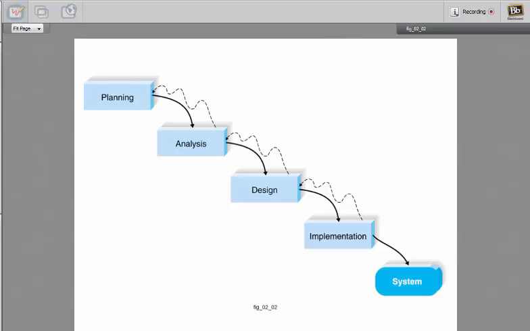So next, I'm going to ask a question. What is this model? Please answer. Yes, this is the waterfall. So each phase must finish before starting the next phase.